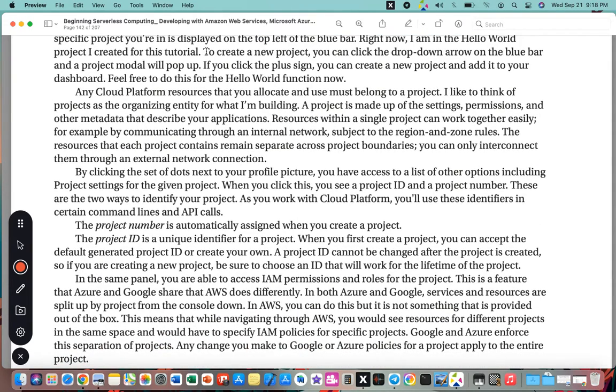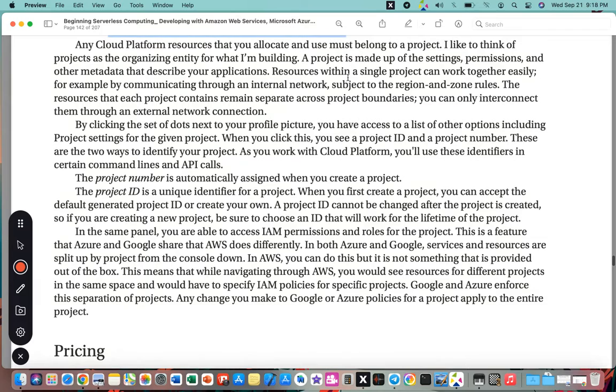To create a new project, you can click the drop-down arrow on the blue bar, and the project modal will pop up. If you click the plus sign, you can create a new project and add it to your dashboard. Feel free to do this for the Hello World function now. Any cloud platform resources that you allocate and use must belong to a project. I like to think of projects as the organizing entity for what I'm building.